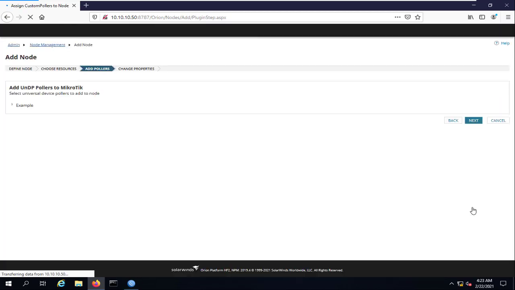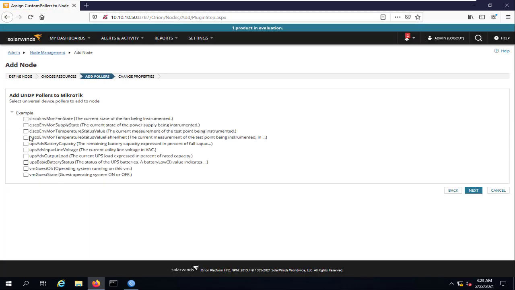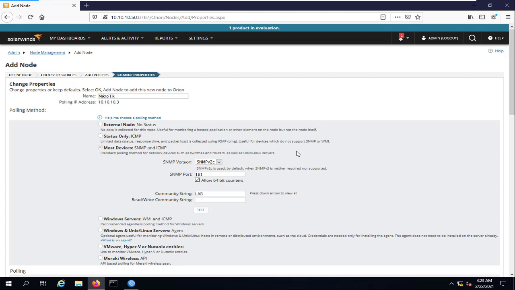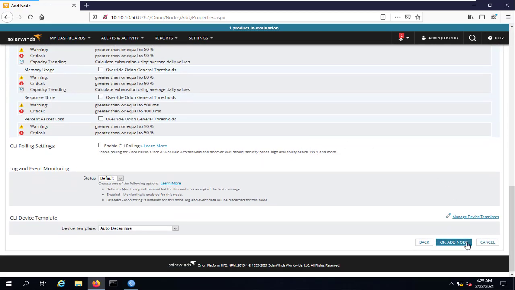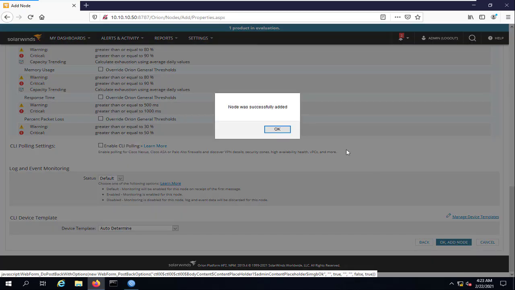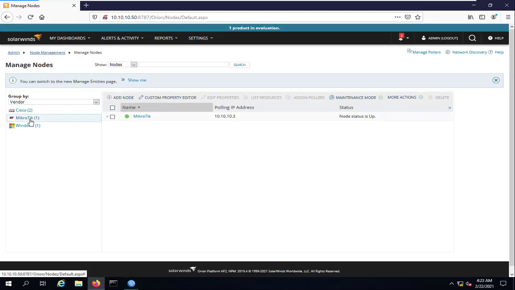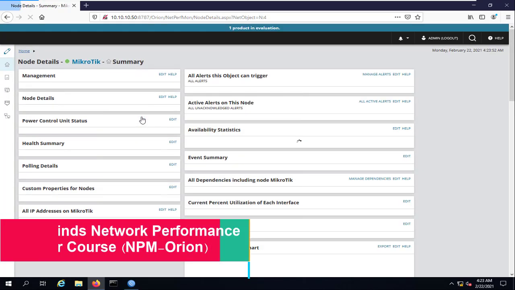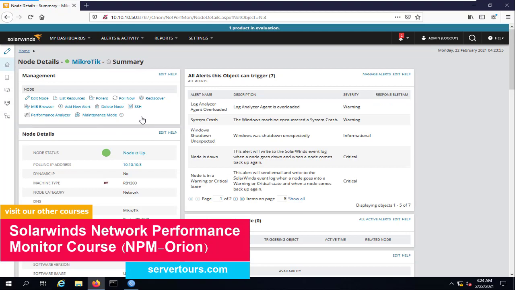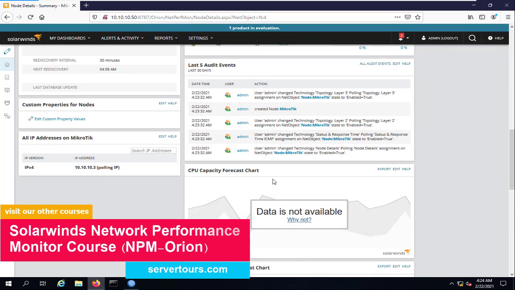So we're going to say next, and this is the sample of the UNDP poller for Mikrotik, which is default. And again, we'll scroll down and say add node. Here it says the node was successfully added. So that's great. We'll go to Mikrotik, and here we can see the device. Again, you should wait 5 or 10 minutes to gather the information here.